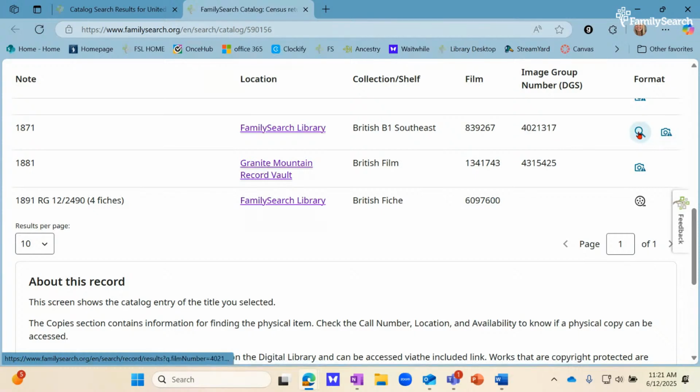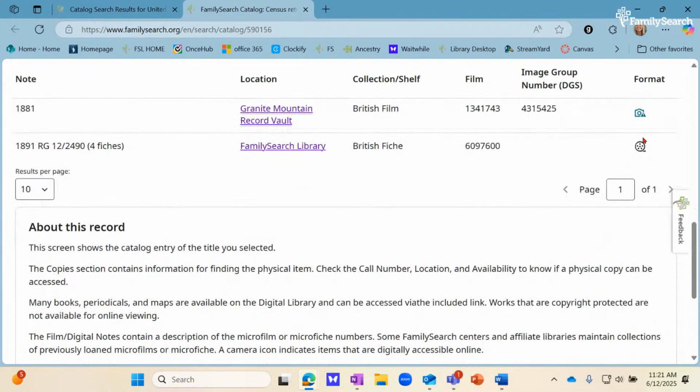So you can just see the information typed up about it. Okay, and then down here at the bottom, we have the microfilm roll icon. This just means that the image is not available online and that you will have to go to the location indicated. That's the Family Search Library for this one. And this one actually is British fish. And so here's the film number for that.